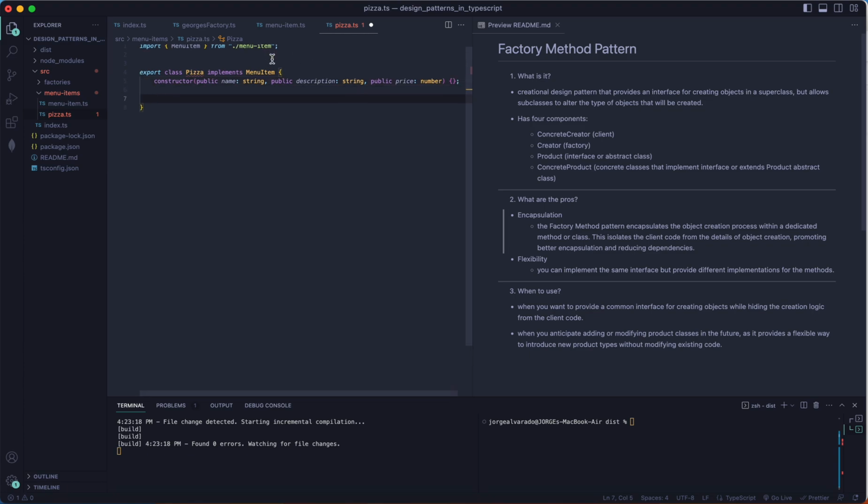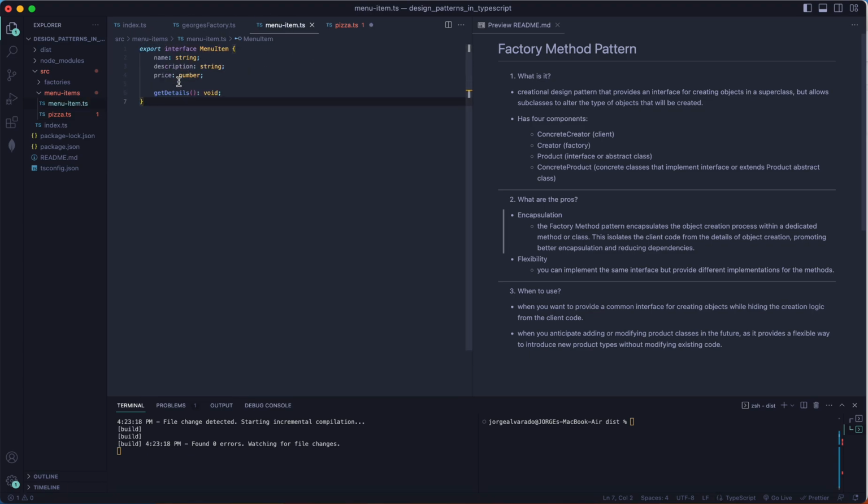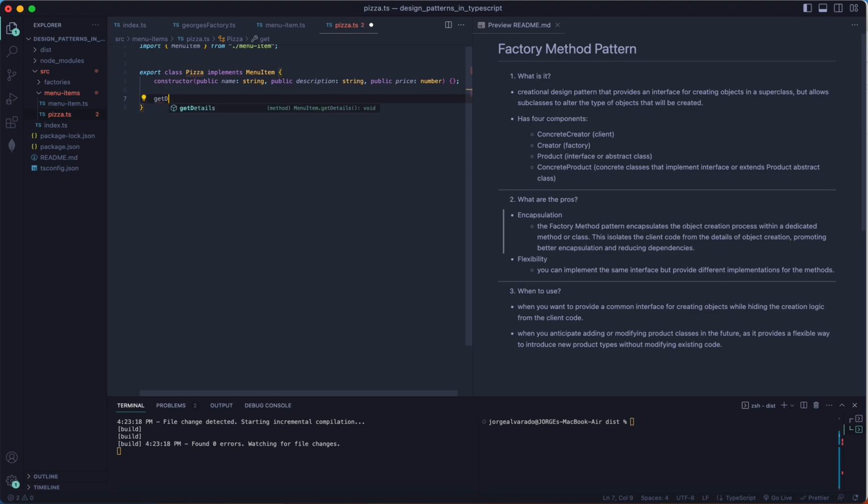All right, and then we also mentioned, if we go here to the interface, that we also added a method called getDetails. So let's go ahead and add that. So getDetails. It's going to be void. All right, and I would like to have this nicely formatted when this displays. So we're going to set this up like so, just so it can be nicely formatted when we see the final output of this.